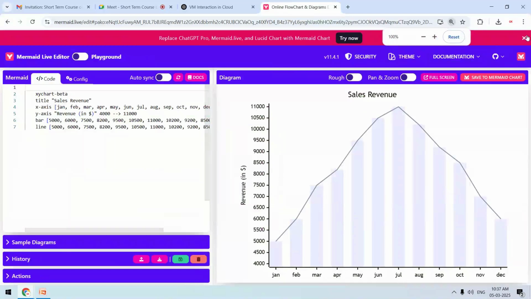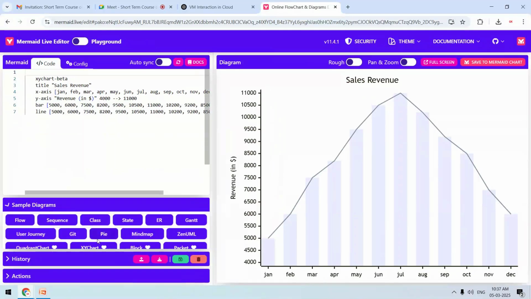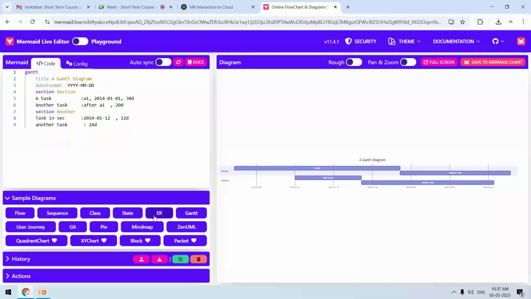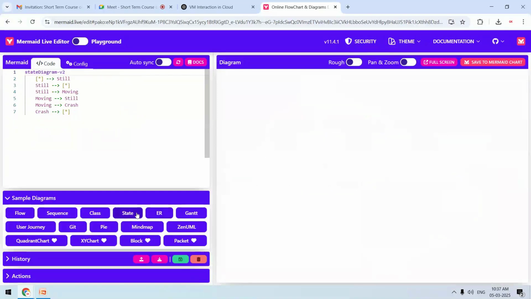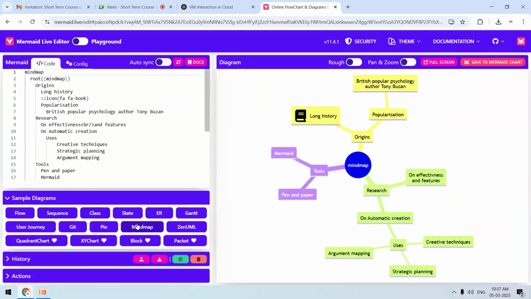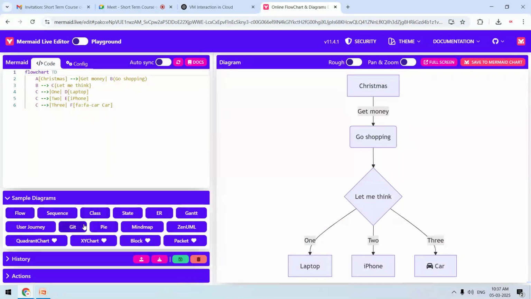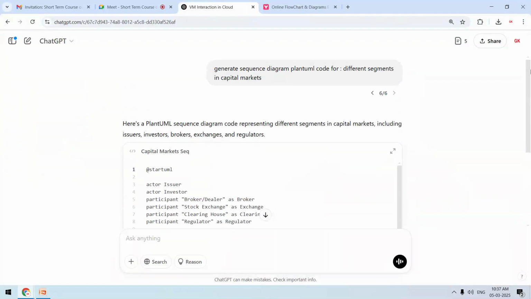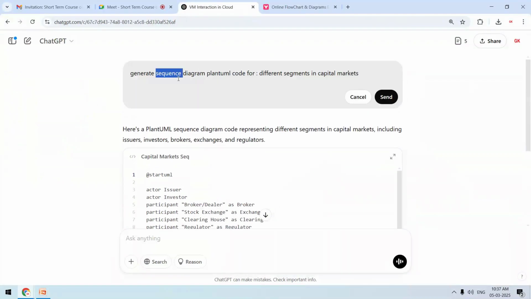So you can see that this is, if I want to generate a graph, this type of graph. So which type of diagrams can we generate? If I want to generate a Gantt chart, ER diagram, entity relationship diagram, state diagram, class diagram, okay, sequence diagram, or mind map, okay, git flow diagram, any of these you can generate. So you can generate a class diagram. For example, I want to generate a class diagram. So what I can do, simply generate the script, generate the code for the class diagram.